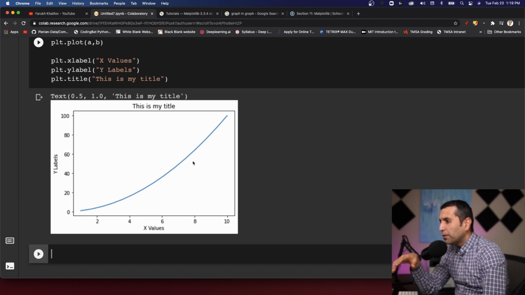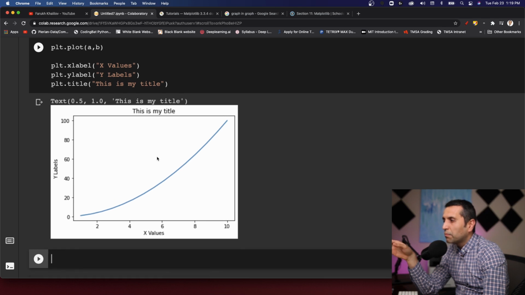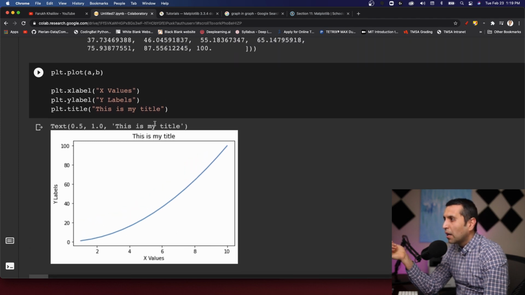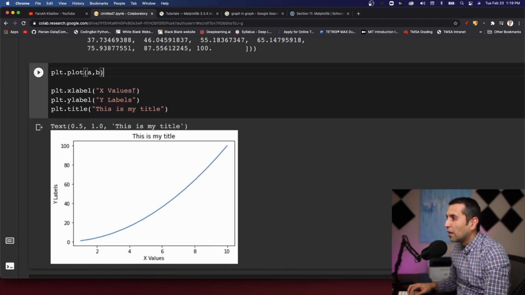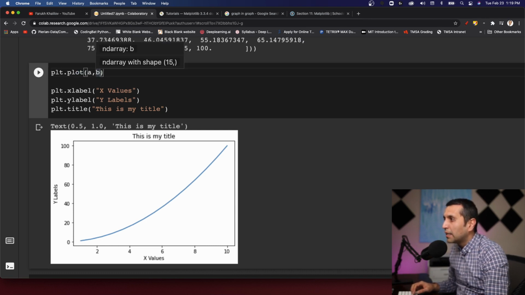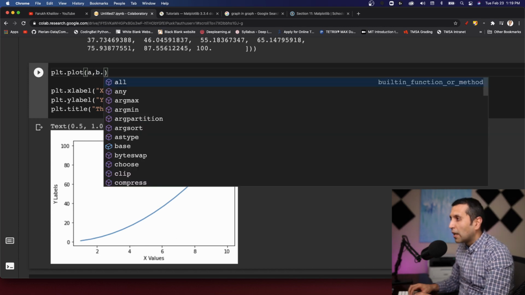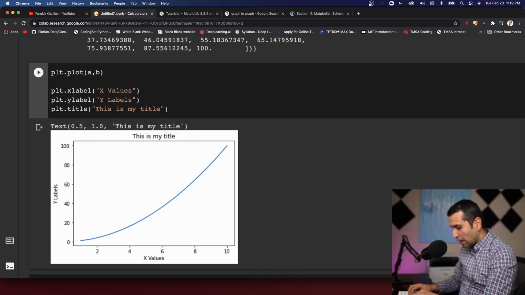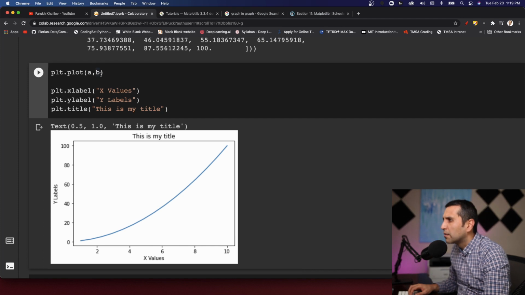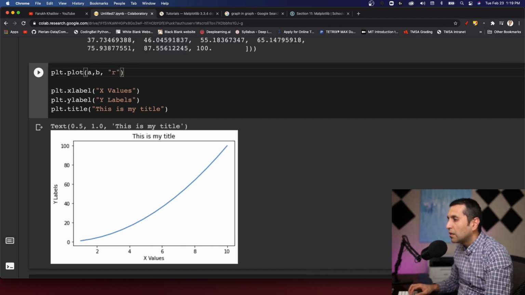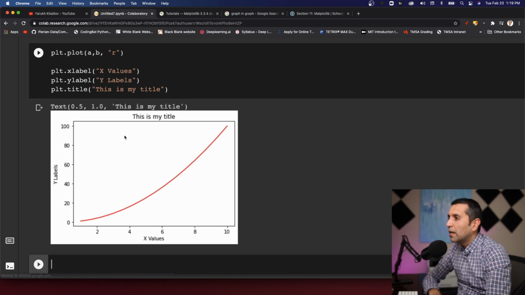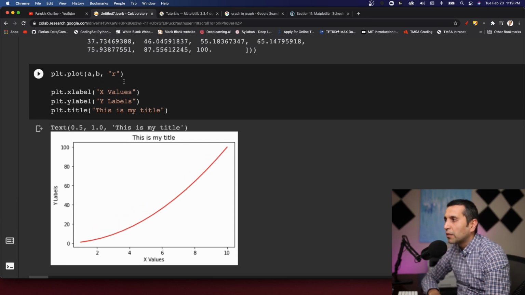So I see the blue line as a default, so Matplotlib is deciding what color to use. I'm not sure why it's giving blue. I think it's default or something else. But what if you want to change your color? So we provided here in a plot what is my X value and B value, and after that there is another one. I can specify. If I put R, that means red, so I'm going to have my red color here.